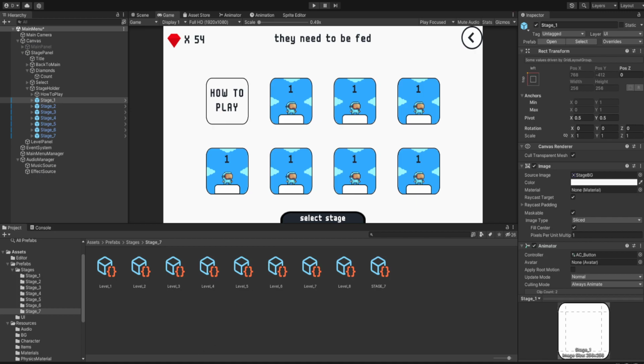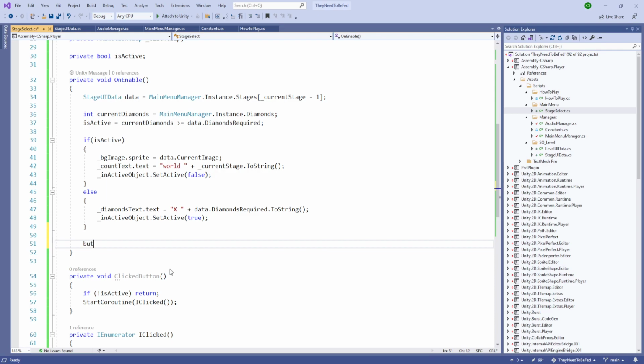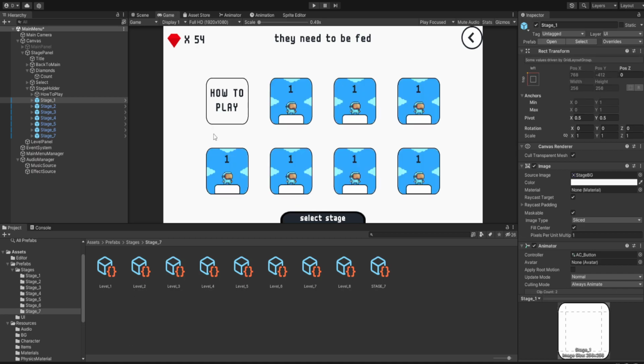I don't think we added. Did we add button dot? Yeah, we didn't add it. So let's go inside Visual Studio, and what we need to do is button dot on click dot add listener, and we'll need to add our click button listener. And now let's go inside Unity, and it should show us.